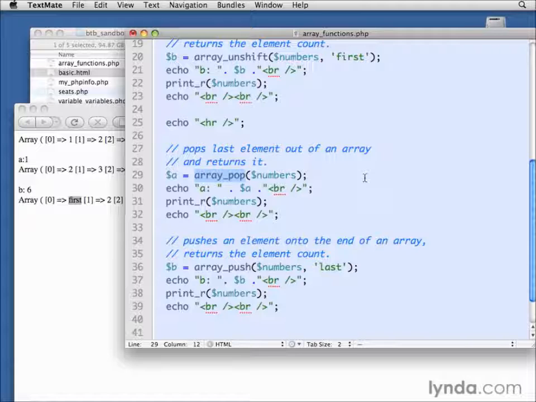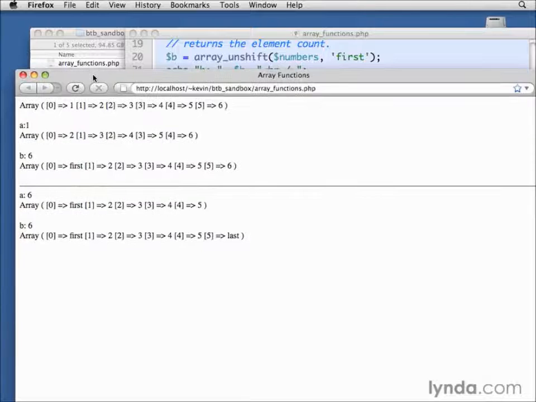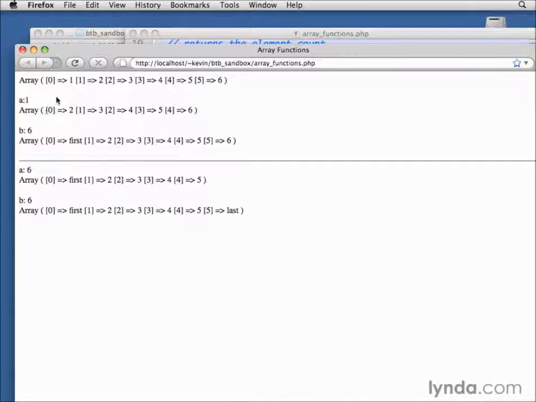And they work exactly the same, except that it pops the last element out of an array, not the first element, the last element, and returns it. And push does the same thing as unshift, but instead of doing it to the beginning of the array, it pushes the element onto the end of an array. And we can see this if we save our new file and we reload it in the browser. We'll now see, in this example, we pulled the 1 out and replaced it with first, and then first still persists all the way through here. It never gets pulled out.